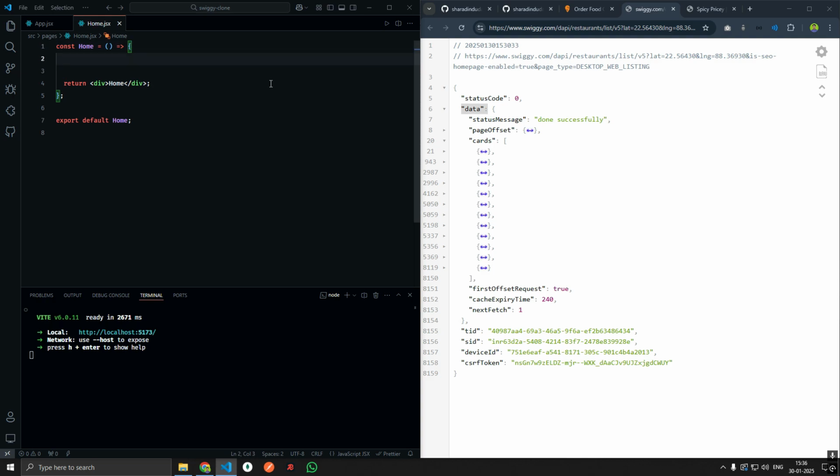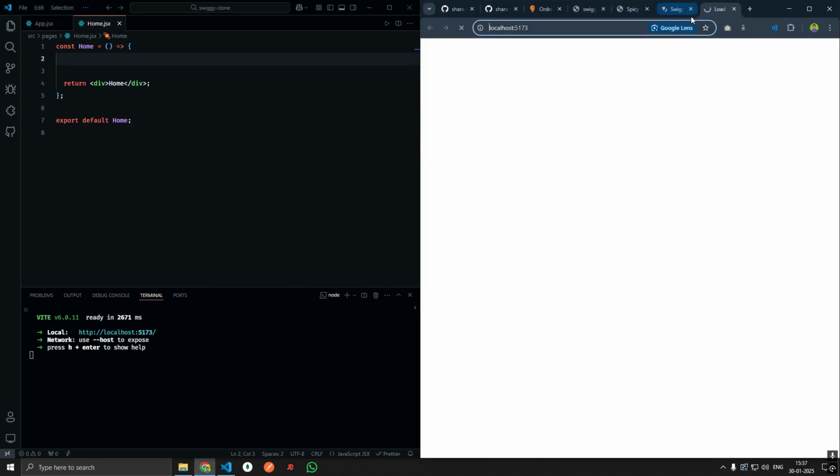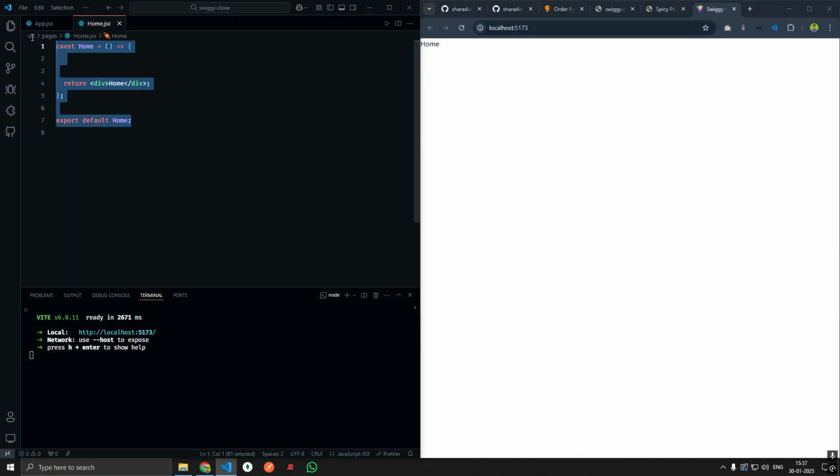Inside the home page, how can we make the API call? To make the API call, I want to make it only when my functional component has finished loading. How can we do that? We can do that using a React hook known as useEffect. So let's see how to use that.